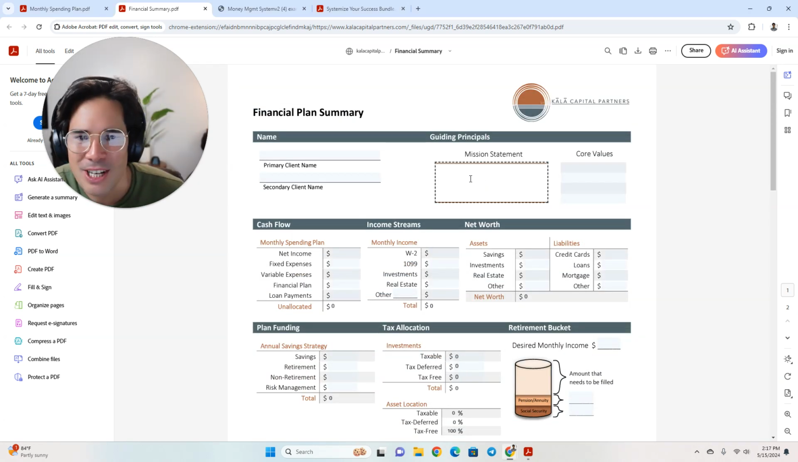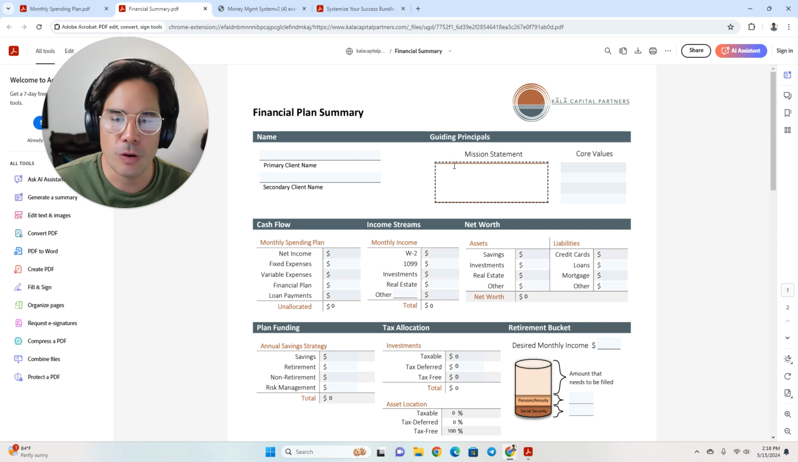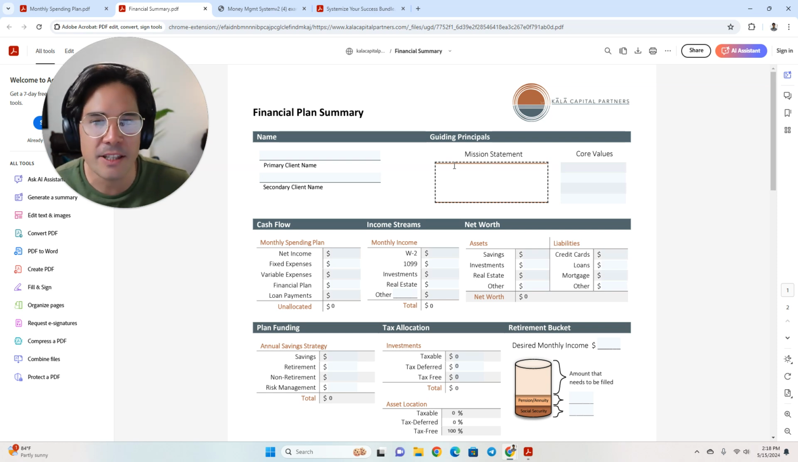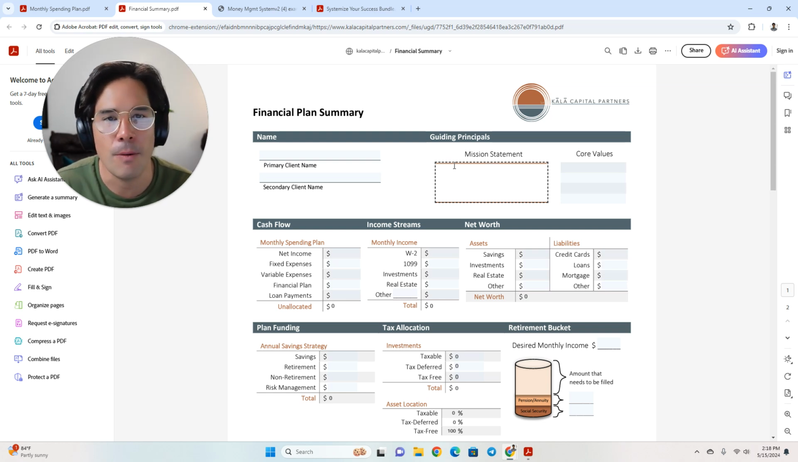I want you to spend some time thinking about what your financial mission statement is. One of the principles that I believe in is that you should treat your personal finances like a business. And any good business has a mission statement. What is their purpose? What are they trying to do in their business? And you should have a mission statement for your personal finances. What does money mean to you? How are you using money to support the things in your life that are most important?